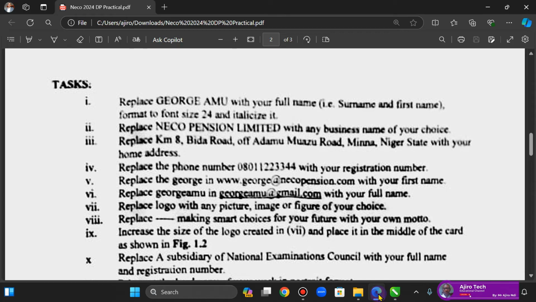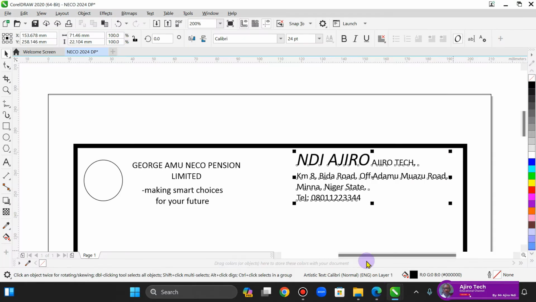Okay, the next one is replace KM8 Bida Road off Amadu Mazo Road, Mina, Niger State with your home address. So I'm just going to replace it. Of course, I'm not going to give you my home address, but I will probably give you something close. Okay.